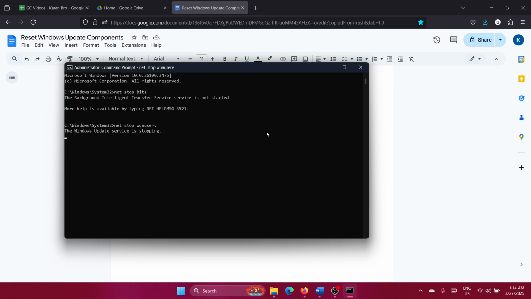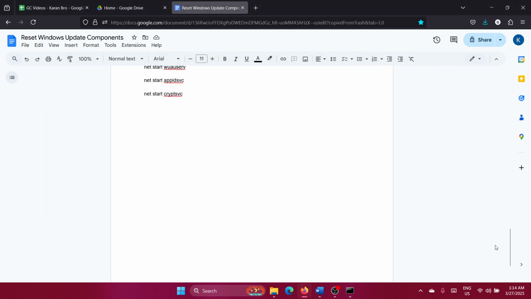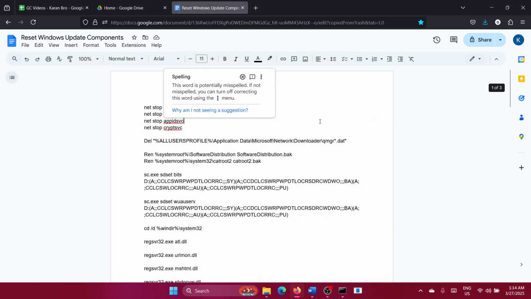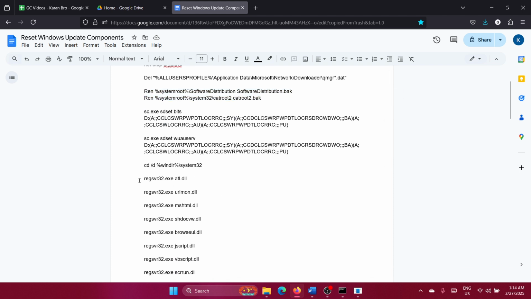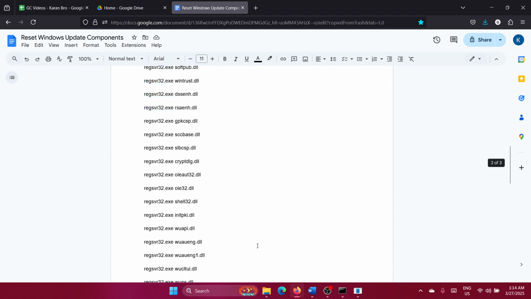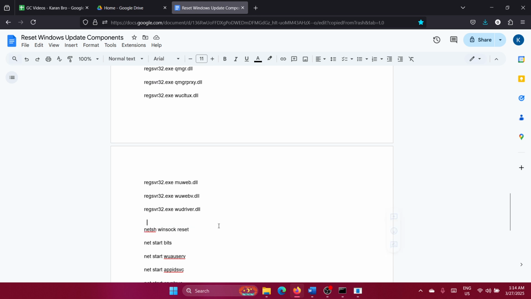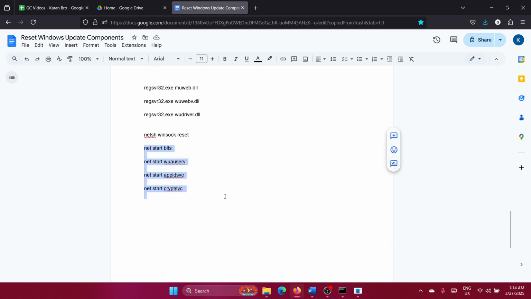Now, I'll tell you what the script does. So, first of all, it will stop the services associated with Windows updates. It will delete the Windows Update profile. It will delete the contents of the software distribution and catroot2 folders. It will re-register the DLLs. It will reset WinSock, and finally, it will restart all the services associated with Windows updates. So there is absolutely no single solution associated with Windows updates which we have not performed here.